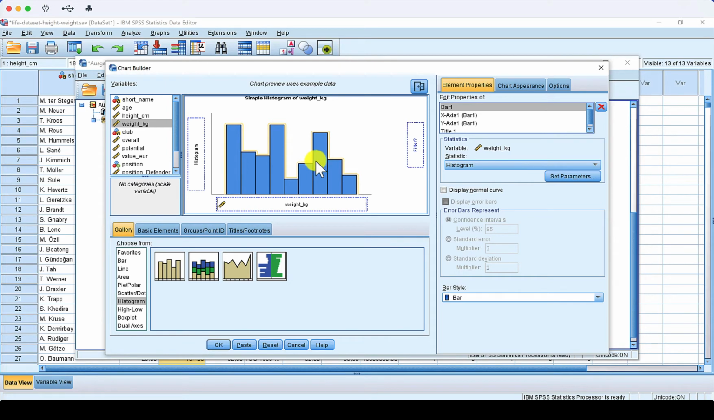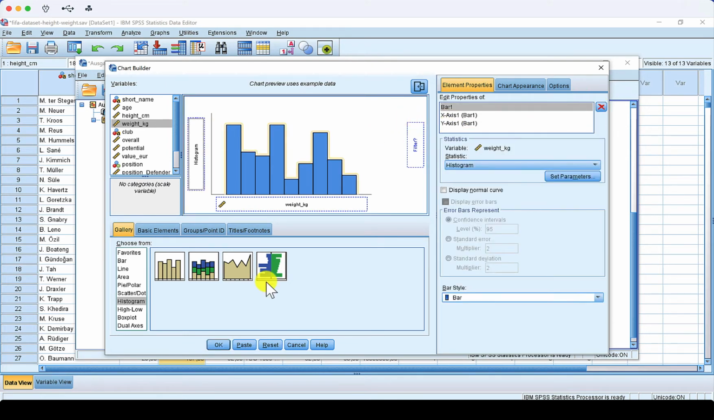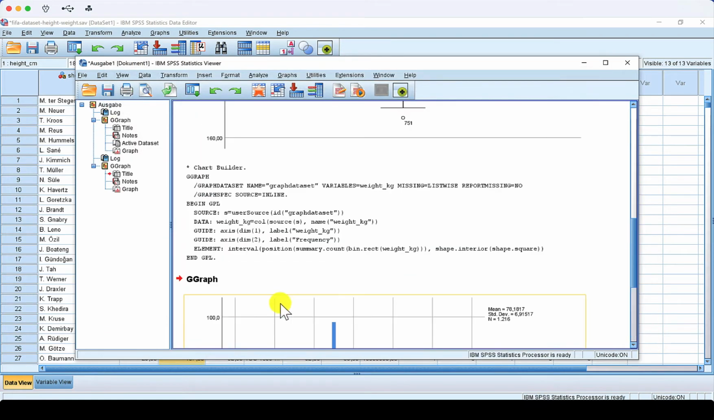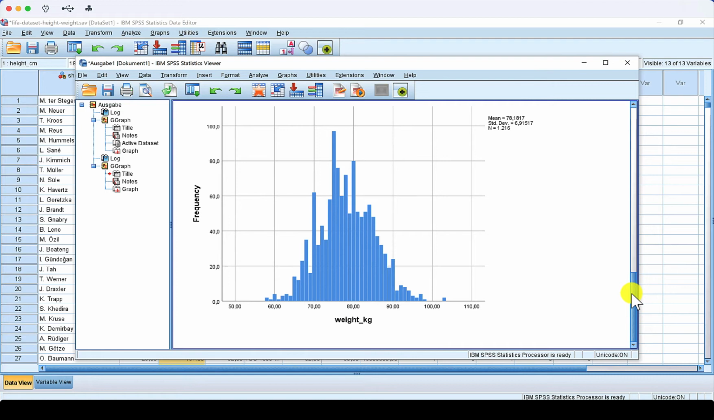I could simply delete the title again. So let's do this. And I click OK. And now I see that the histogram is produced. The weight follows a normal distribution as far as we can tell from the histogram. And we see that the mass of the distribution is around 78 to 80 kilograms. So we're fine with this.